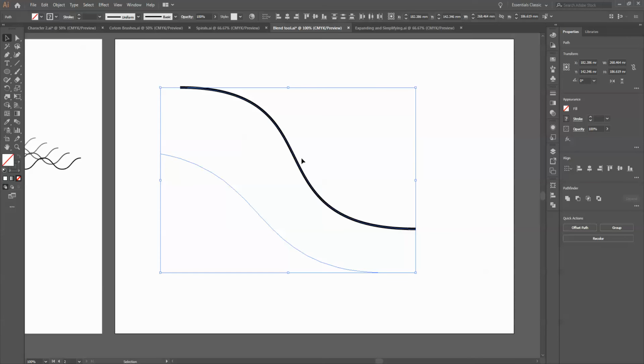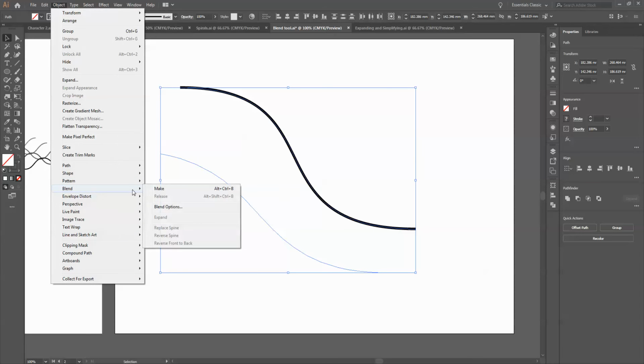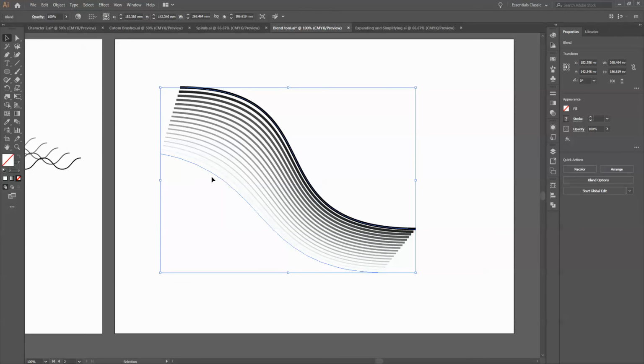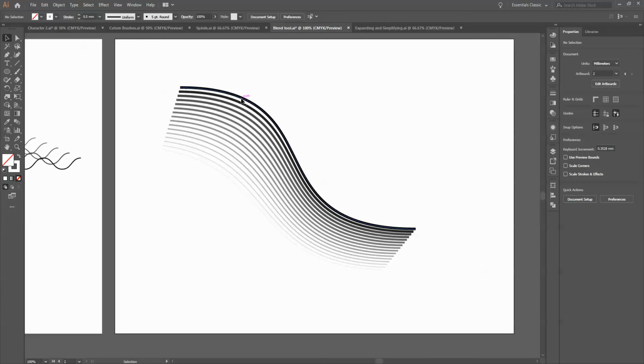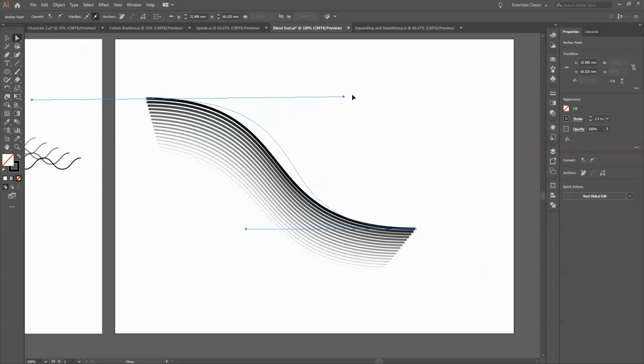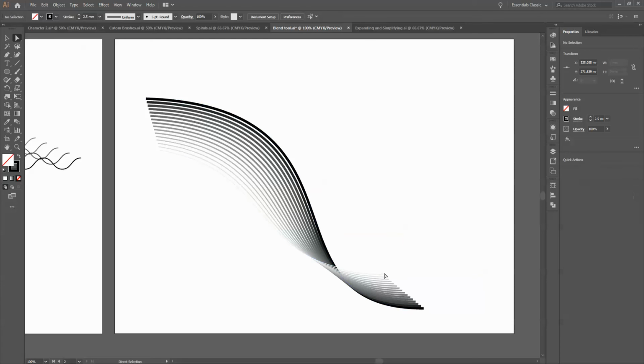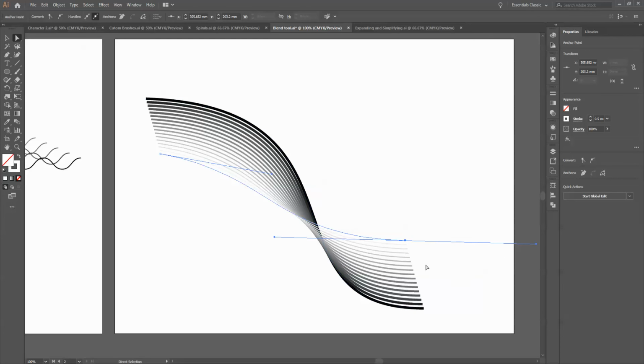Next we need to make the blend. So go to Object, Blend, Make. And there you have it. So it's gone from black to white, from thick to thin. And now you can have a play with adjusting the curve. And you can see that when you move them over the top of one another, it creates this three-dimensional effect.